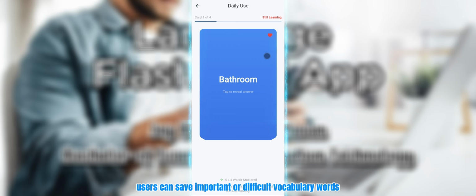The application also includes a favorites feature. Users can save important or difficult vocabulary words for future review. Favorited flashcards are stored per user, synced with the backend, and accessible anytime. Users may also remove flashcards from favorites whenever needed.